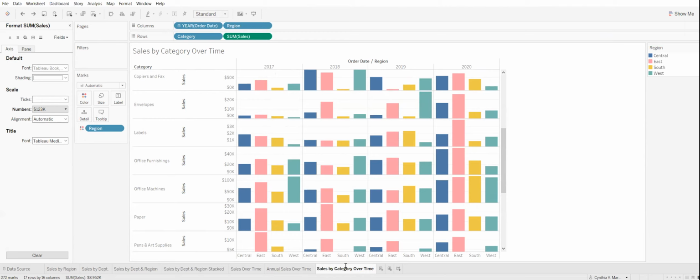Again, it's how you communicate things. Some people might say, well, duh, it's dollars, it's right here. So you could change the sheet name. I just put the dollar sign in front of sales rather than adding a lot of letters. Dollar sign, space, sales by category over time.